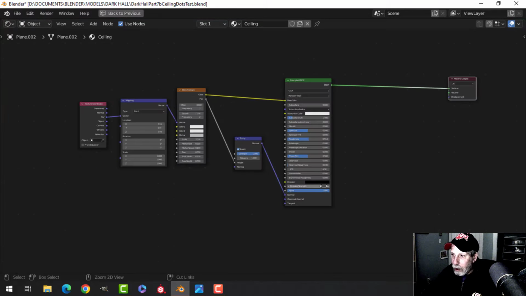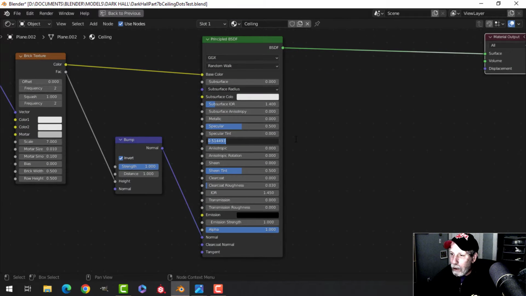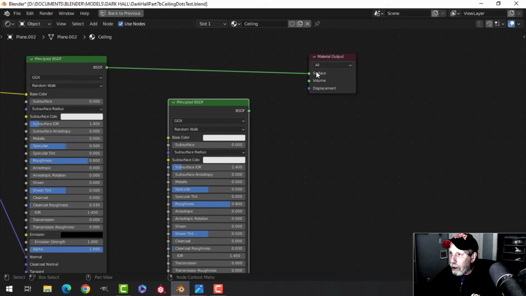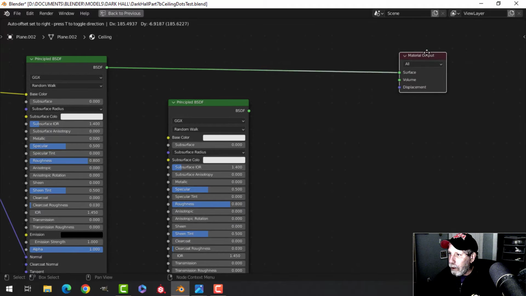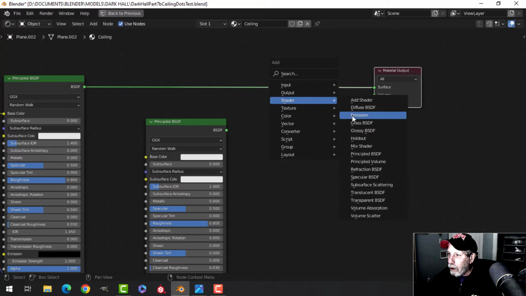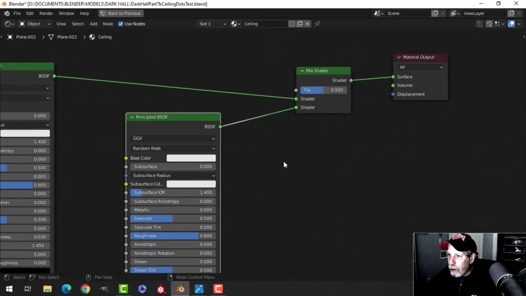So here, let's do this. Let's maximize that. And let's make this 0.8 for the roughness. And let's copy that and Shift D to duplicate it, bring it down here, pull that out a little bit more. And we're going to use a mix shader. We're going to plug that in there.